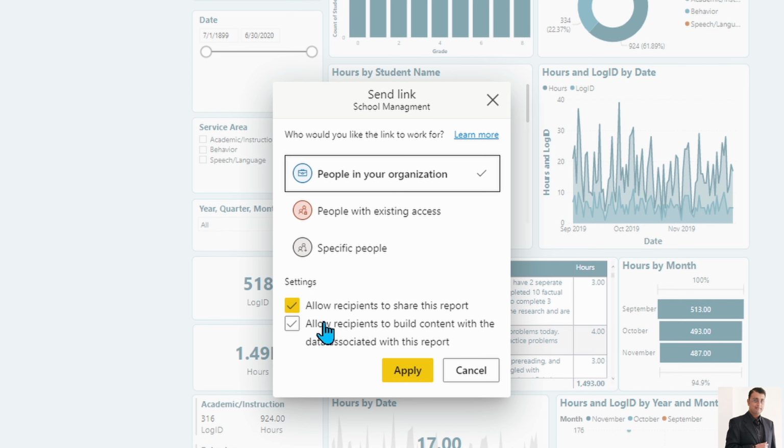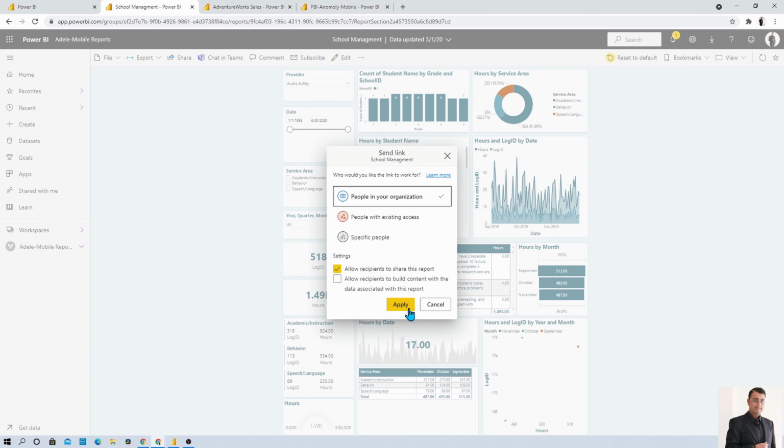So these are three different options, and here a settings option is also provided. Let's say you have shared the report and the person you shared it with is also able to share the report with someone else, then you need to use allow recipients to share this report. And if you want to consume the content of the report and build a new report on top of that, then you need to enable the option which is allow recipients to build content with the data associated with the report. So these are the different options which have been added with the new sharing experience.